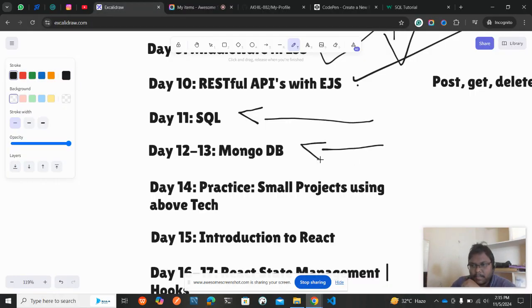Set up your MongoDB. In MongoDB there are two things I guess, Compass and MongoDB. I'm not sure, it's been a long time back and I don't remember. In MongoDB also you just learn all the CRUD operations.